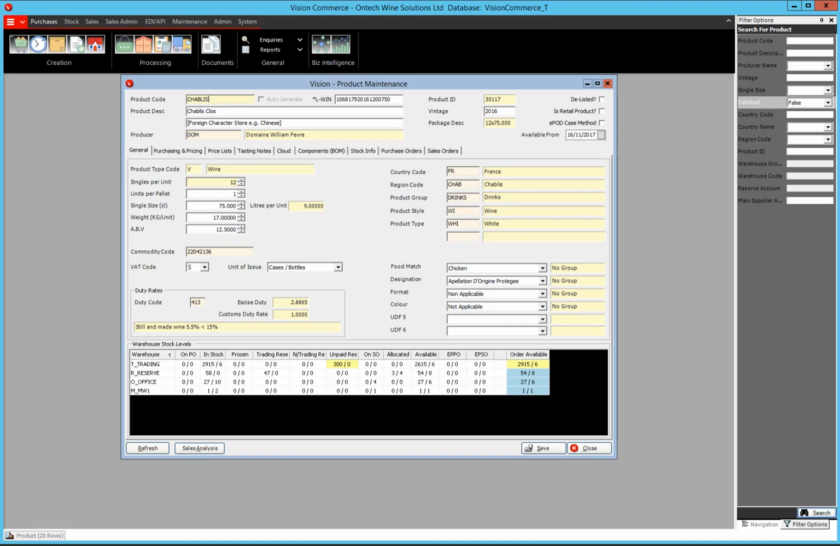On the extreme right in the header, we have the delisted flag. If you mark this item as delisted, it will stop appearing as available to order, and it will also stop appearing in some of the outputs. It will still allow you to place orders for the products to sell them, but it will not allow you to buy them again. Is this a retail product? If this is ticked, this product will be output to the EPOS system, which is our Android EPOS system, which is an additional module.